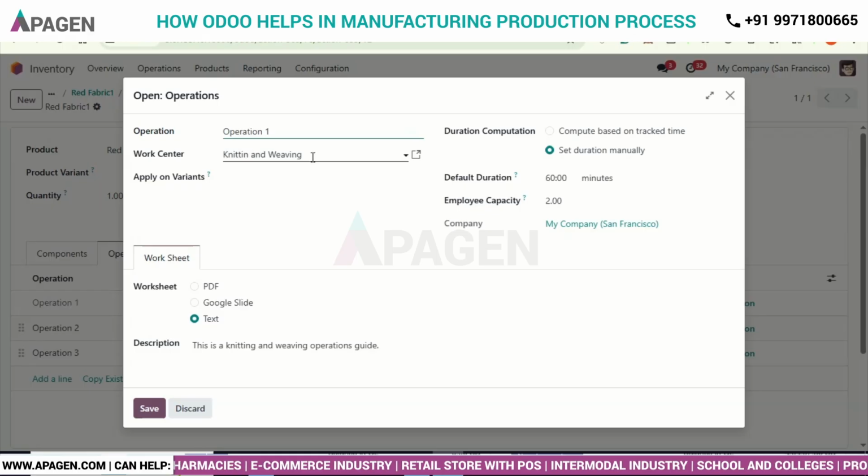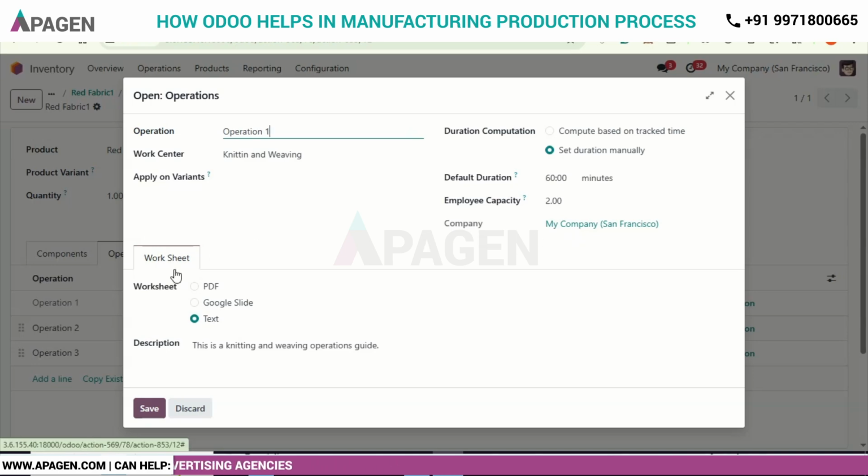I've chosen the work center as knitting and weaving, and the default duration is set as 60 minutes for that, and the employee capacity is 2. The company is my company San Francisco, and here we have the worksheet as well.